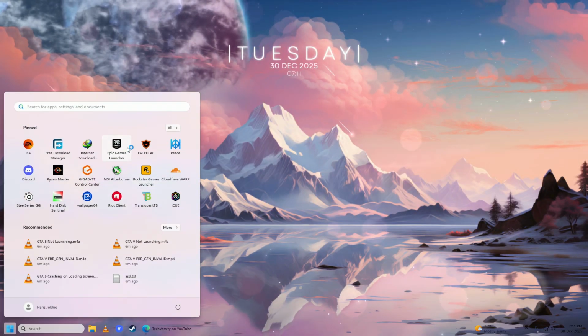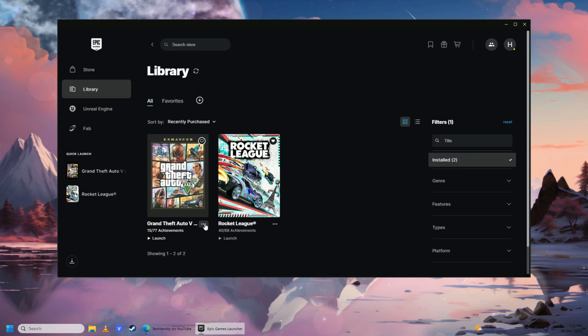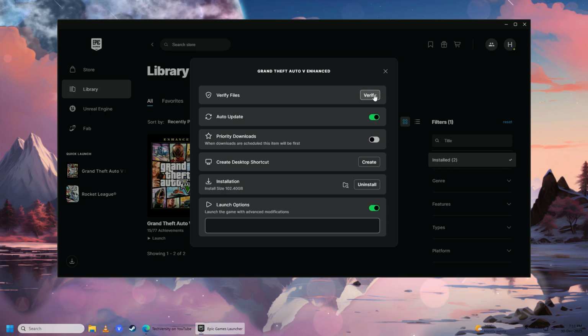And on Epic Games, what you're going to do is you're going to go into your library and then you'll see these three dots next to GTA 5. You're going to click onto them, click manage, and then click verify here, and that should verify the game's files.